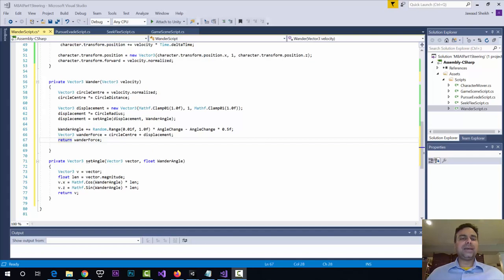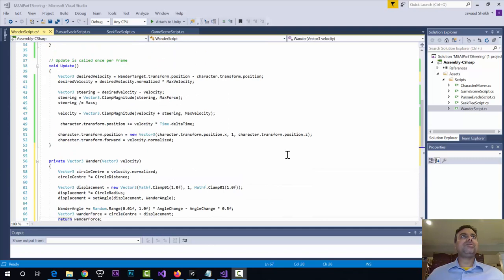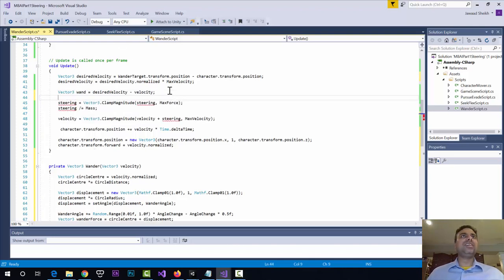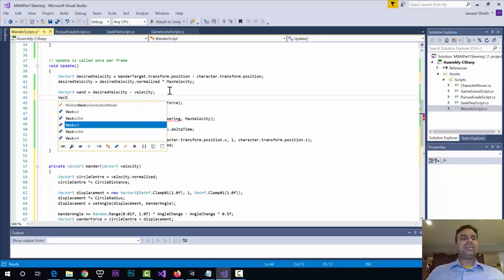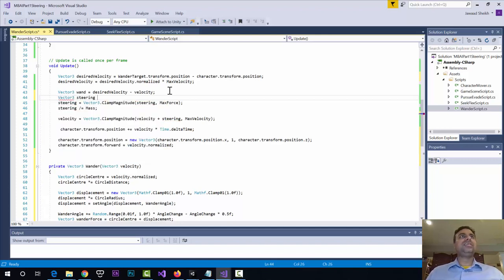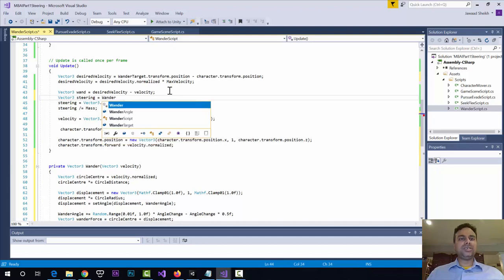What we're going to do is scroll up to our update, and let's look at steering. Okay, so now we're saying Vector3 steering is equal to desired velocity minus velocity. Let's modify this. We're going to actually say Vector3 wand is equal to desired velocity minus velocity. And then we're going to say Vector3 steering is equal to wander of wand. And that's it. We're done.